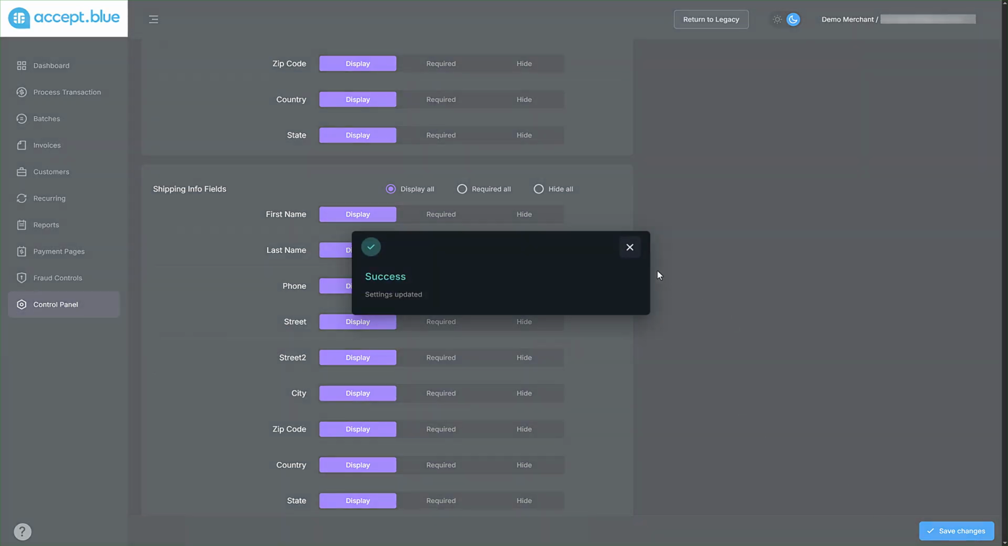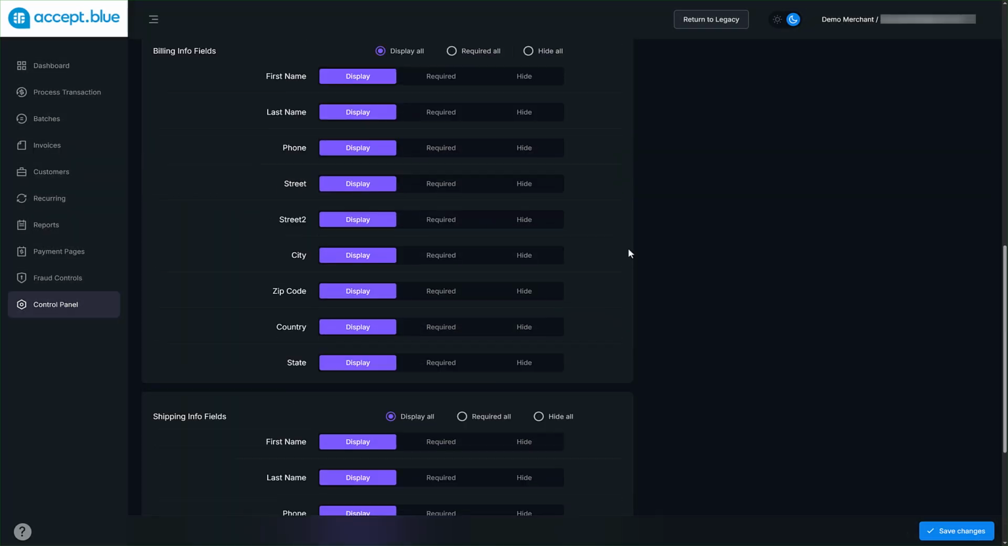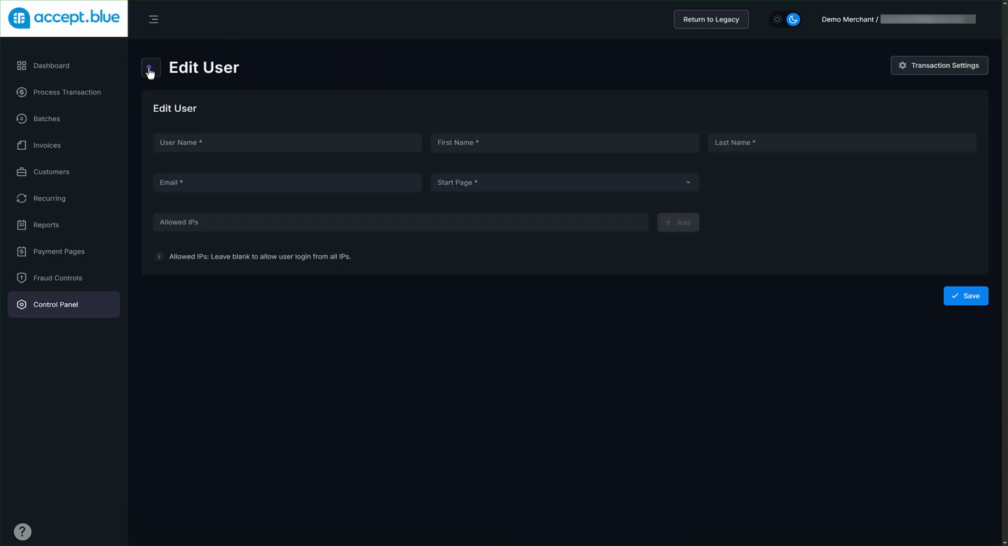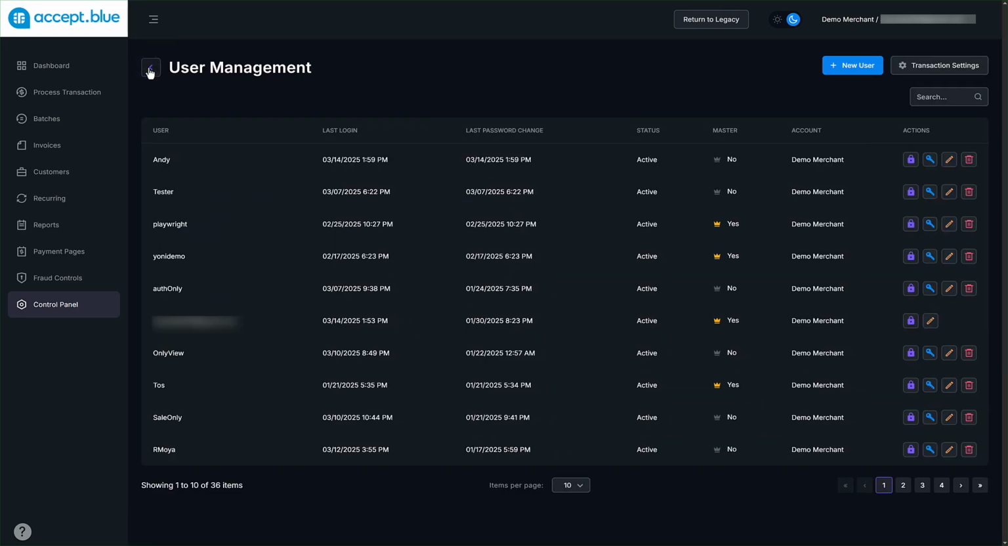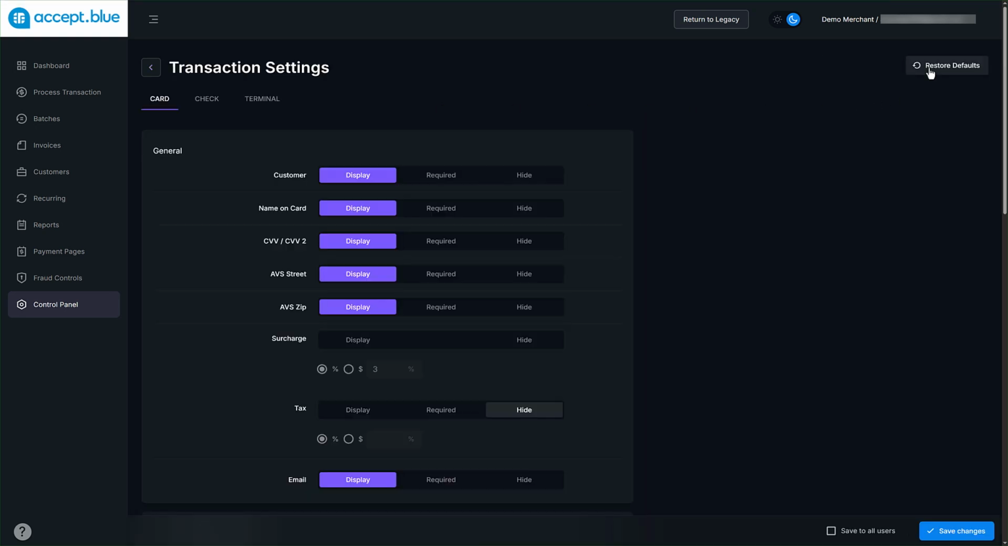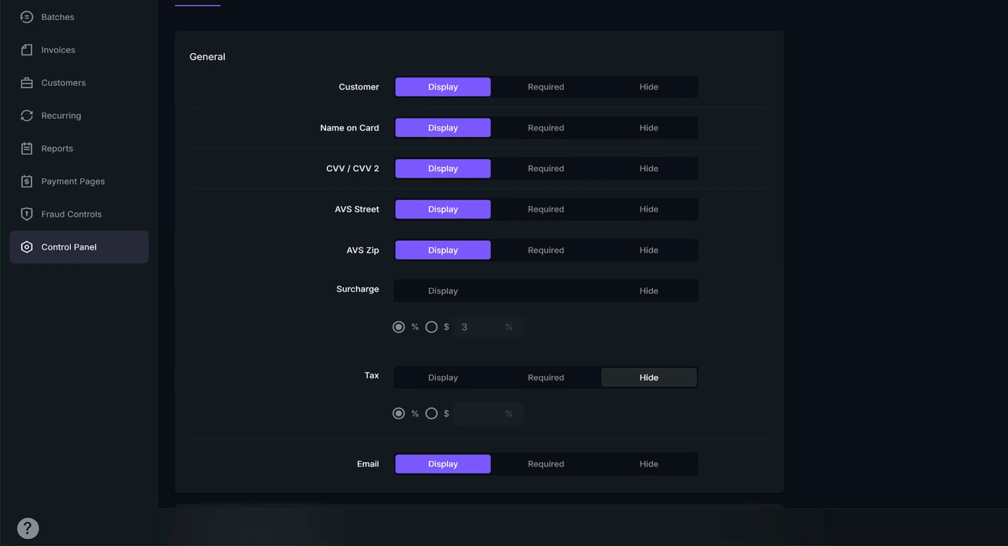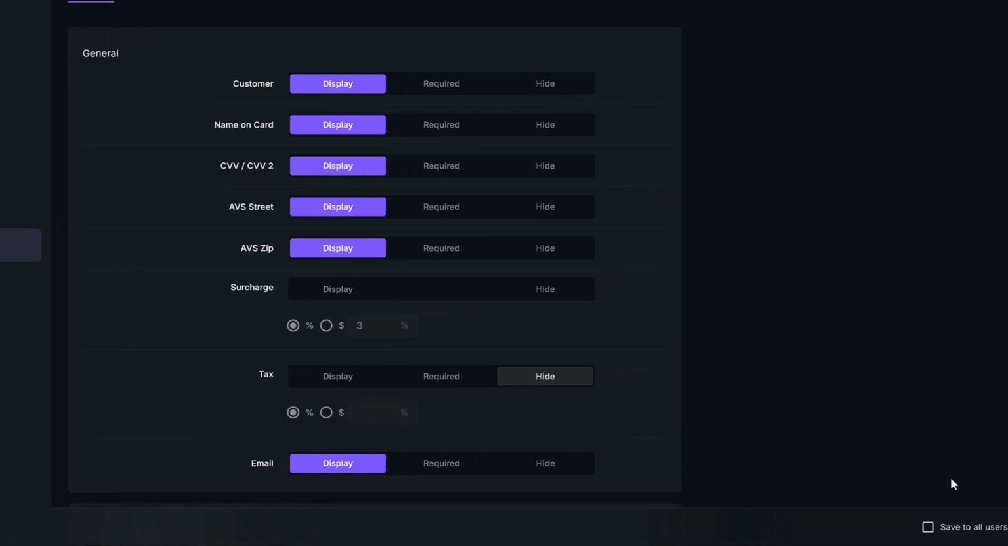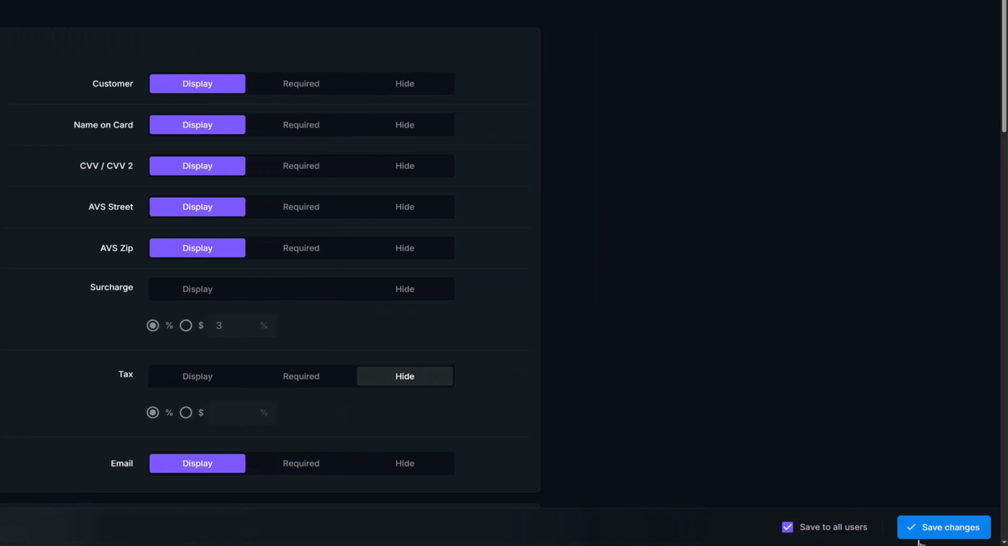If you'd like to create transaction settings that will affect all users on this account, then, within the User Management list, click on the Transaction Settings button in the top right corner. Then, set the settings you'd like to affect all users, click on Save to all users, and save your changes.